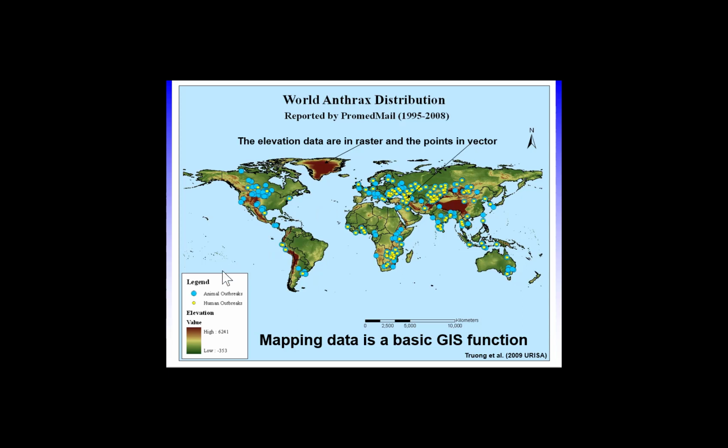In terms of our vector data, we can see here that we're mapping anthrax data reported to ProMed Mail, and we've subdivided this into two groups categorically, into animal outbreaks and human outbreaks. Animal outbreaks indicated in blue dots, human outbreaks indicated in yellow dots. So we can see that performing basic mapping functions can often require multiple types of data displayed simultaneously.